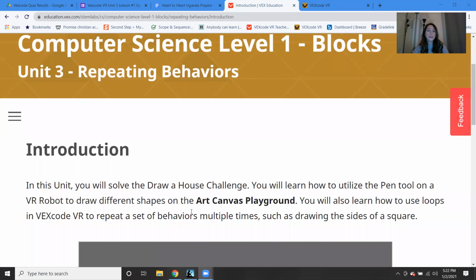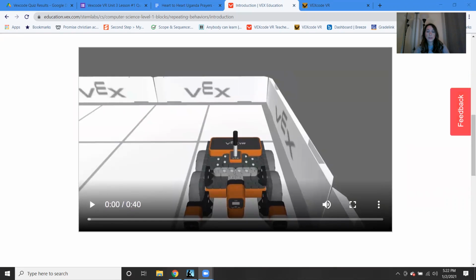In this unit, we're going to learn how to solve the Draw a House challenge. This is a little bit different. We're going to use the pen tool on the VR robot, and that tool allows you to draw different shapes in the art canvas playground. You'll learn how to use loops, which allows you to repeat a set of behaviors multiple times. So let me put the little video on and then I'll come back.